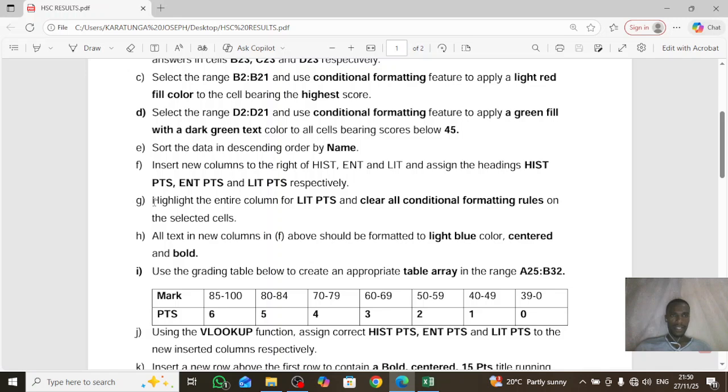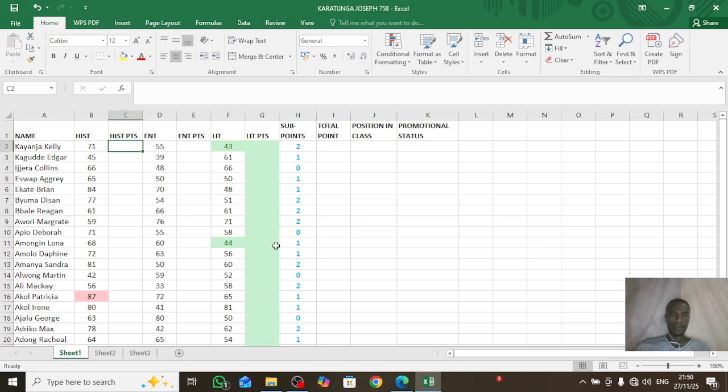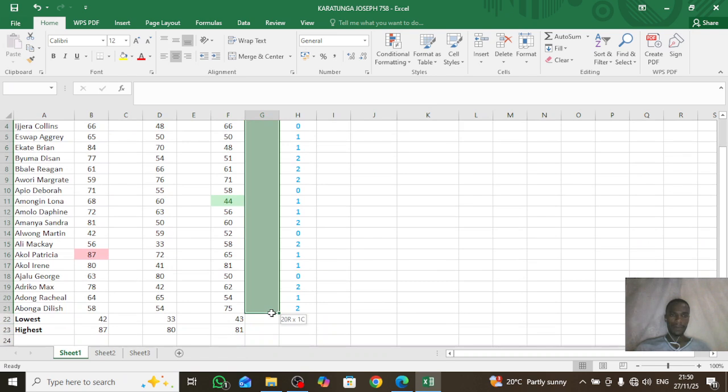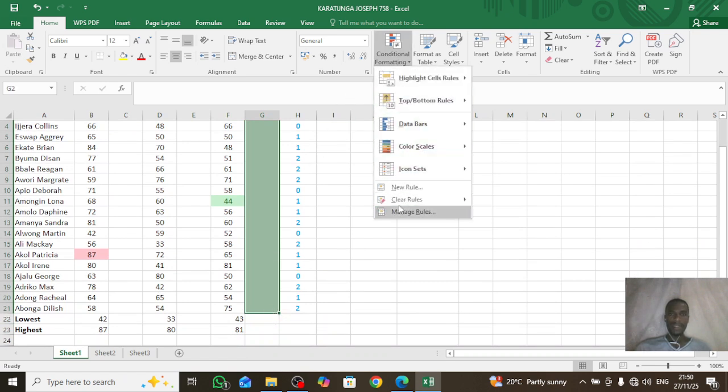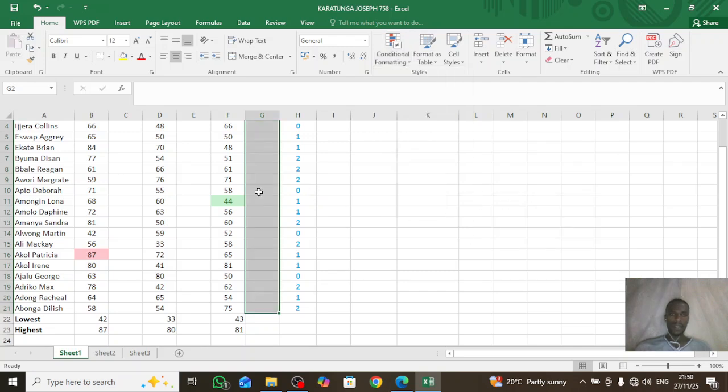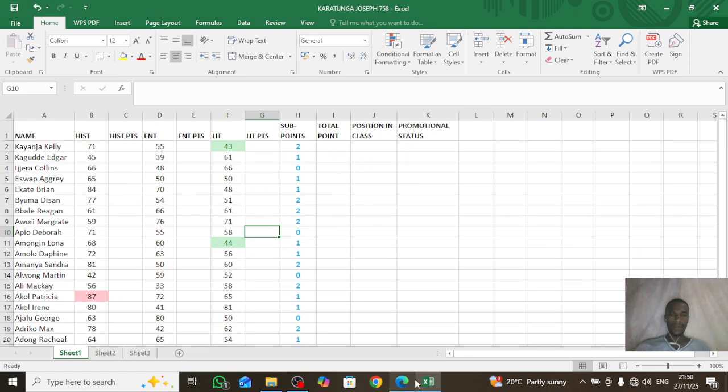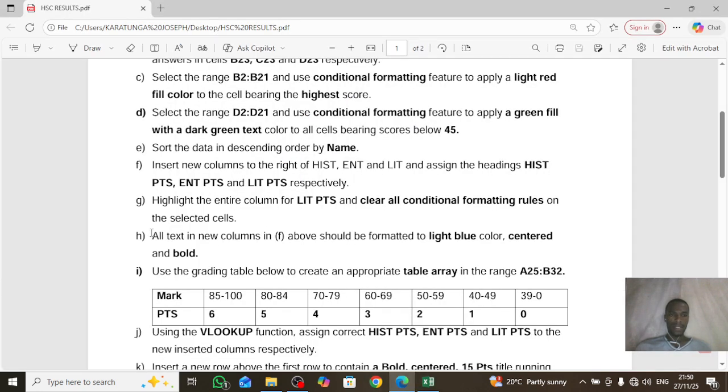That is part G. Highlight the entire column for lit points and clear all conditional formatting rules on the selected cells. So you can see in the lit points these rules have also been activated here. So they need us to clear them. So I will highlight these cells with those rules. Then I go back to conditional formatting. Then I select clear rules, clear rules from selected cells. I click there. So you can see now they have disappeared. Okay. So we move to part H.